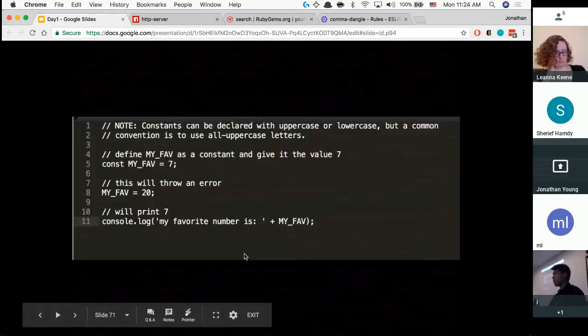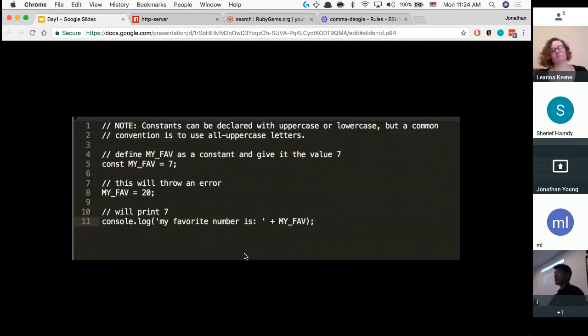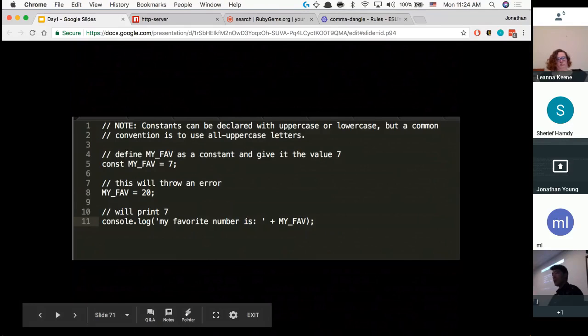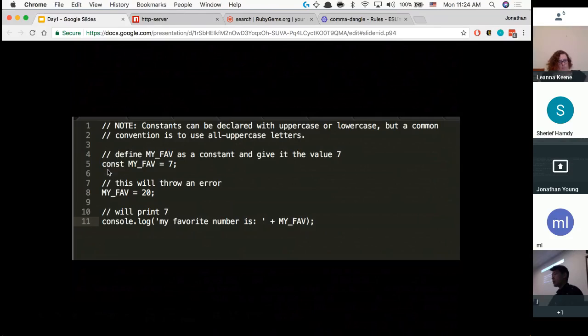So let's take a look at some code back and forth to see what the differences are. When you use constants, make sure you're using all uppercase letters like this. The convention is to use all uppercase so that you know it's constant. It's going to stay the same. So let's say I want to say my favorite number is constant and give it the value of 7. So I have to do const myFav equals 7. This is stuff that we've done already. And when we try to overwrite it and we do myFav equals 20, it's going to throw an error, because once you define a constant, you can't overwrite it. That's why they call it a constant.